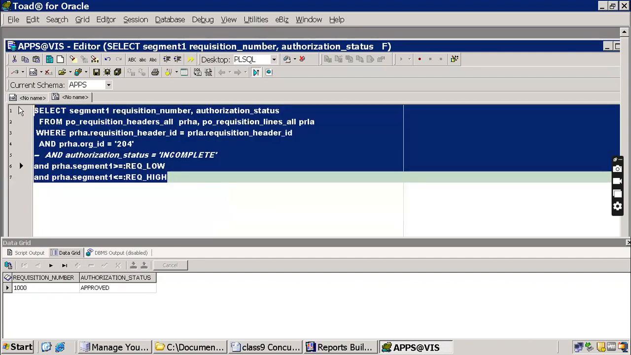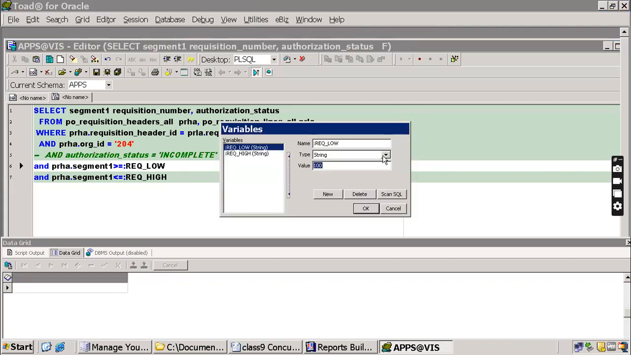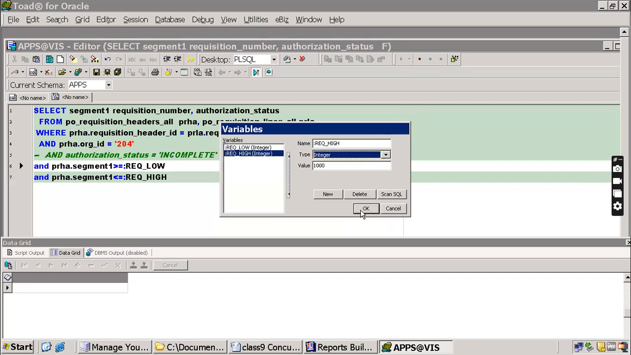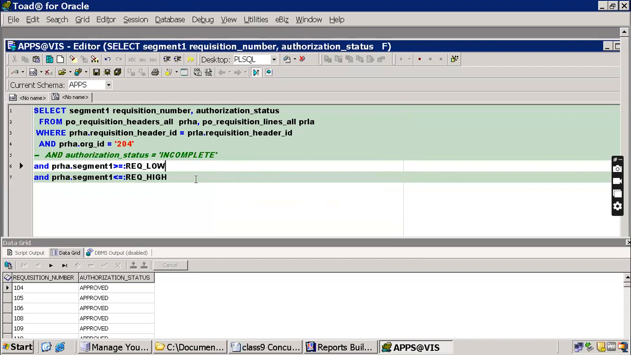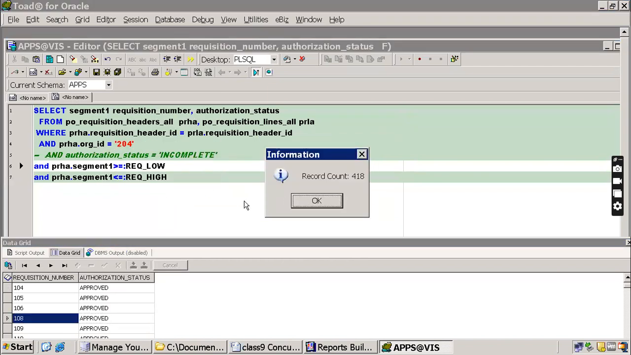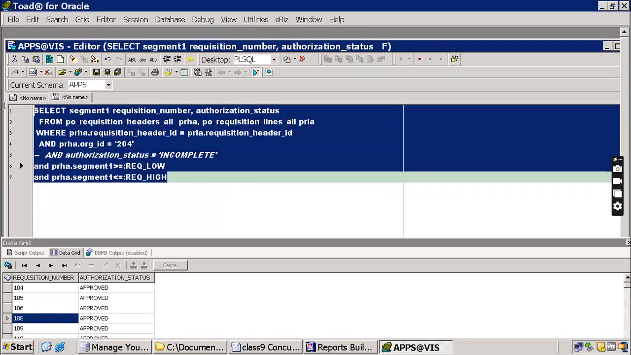Sir, maybe the data type is string you gave. Yeah, that is okay. Number also we can take. By default, it has taken. Integer also we can take if it is always a number. So now with integer it will only accept a number. Sometimes it will have alphanumeric also. Anyway, you take this query first.